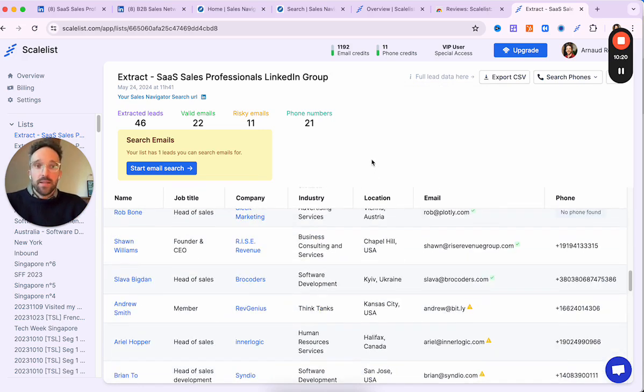So that's how simple it is to go explore a LinkedIn group, get the members of a LinkedIn group directly into Sales Navigator, and then pull out your ICP in Sales Navigator, and ultimately extract those leads using Scalelist. And in literally less than 5 minutes, you get your leads with valid information that you can use to directly reach out to them.